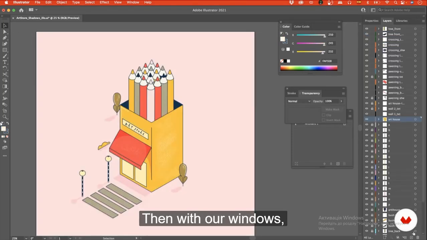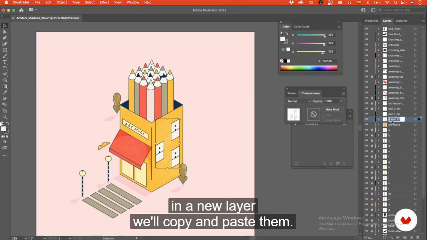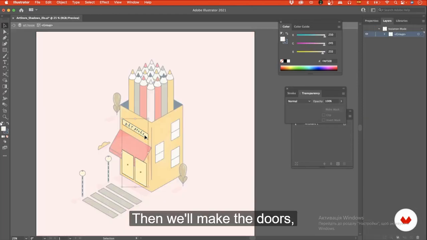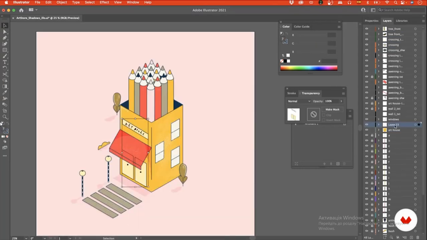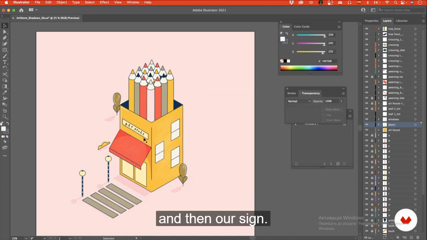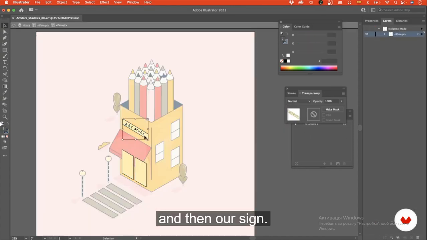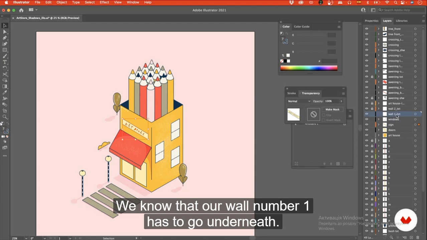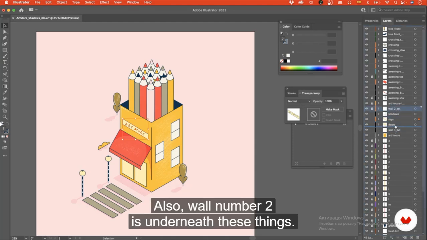And then with our windows, in a new layer, we're going to copy and paste them. And then we're going to make the doors. And then our sign. And we know that our wall number 1 has to go underneath. And also wall number 2 underneath these things.